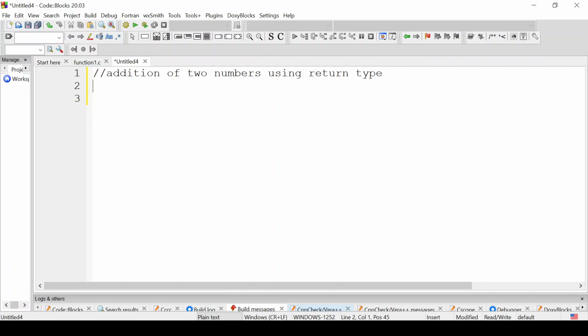So here in this program, we are going to see how to use return type in function. We are making a program to add two numbers using return type. In the previous program, we haven't used any return type.